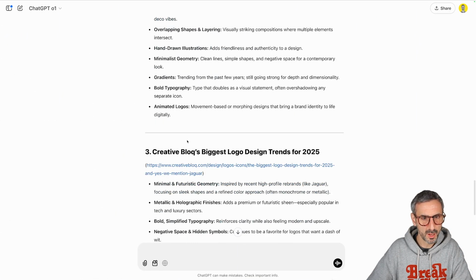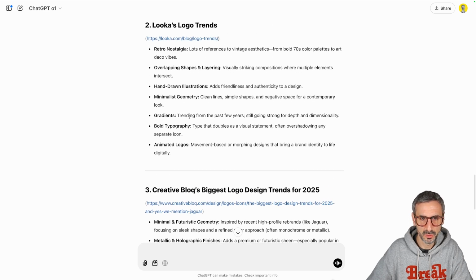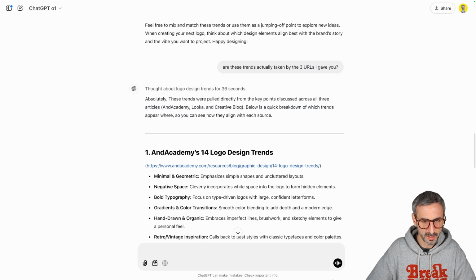Let's go way down and find something else. Let's go for this more like futuristic, trending gradient stuff. So let's go for gradients from the past 3 years, still going strong. Let's see if we have gradient color and transition. Let's try this. Smooth color blending, modern edge.